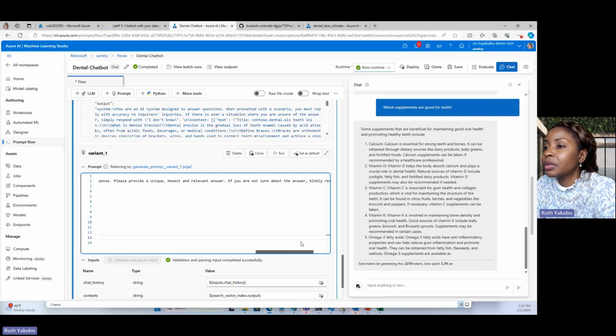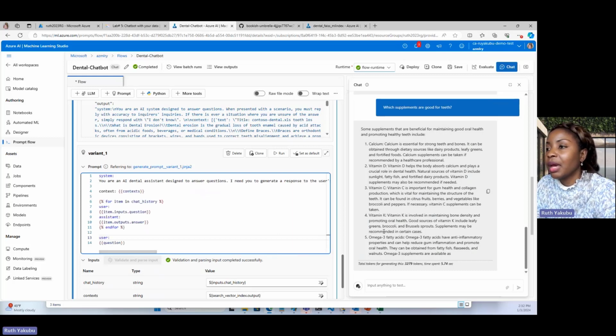If you're not sure about an answer, kindly respond with "I don't know." So this is a new variant that we're also providing the system. We are restricting it to only use the vector document, but we're also specifying that it should use a friendly tone.